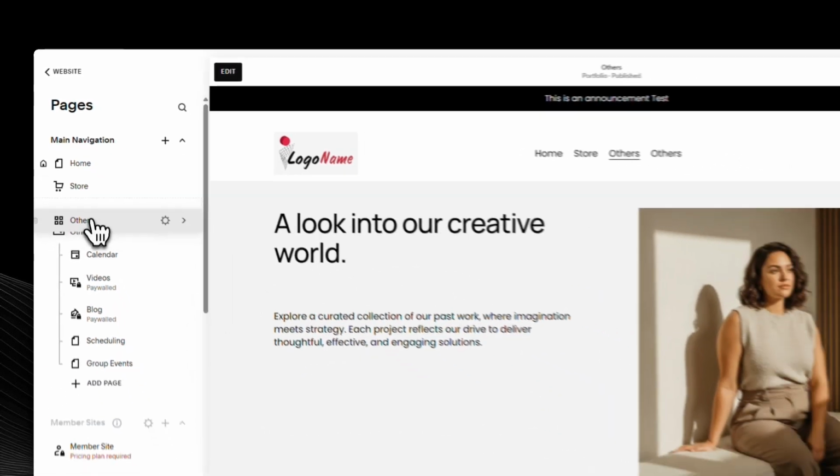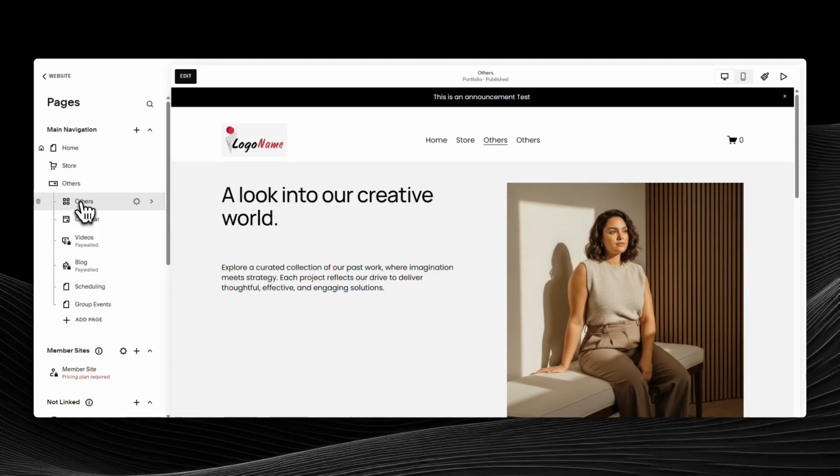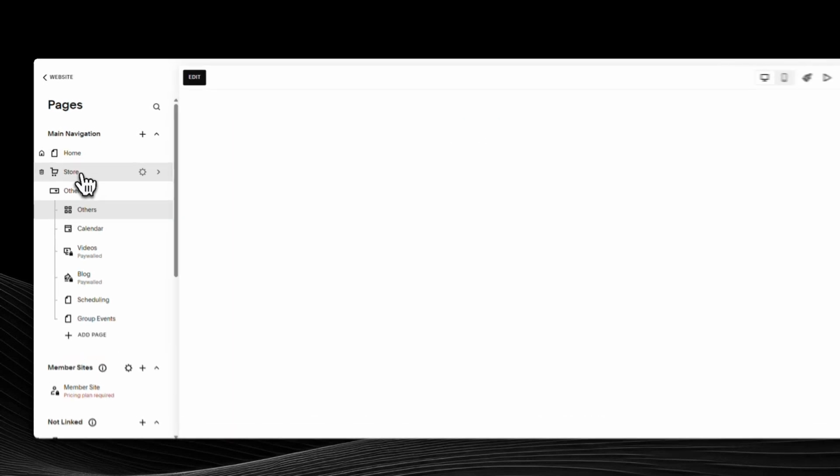You can reorder the items inside the drop-down the same way. Drag to move them up or down until they're in the sequence you prefer.